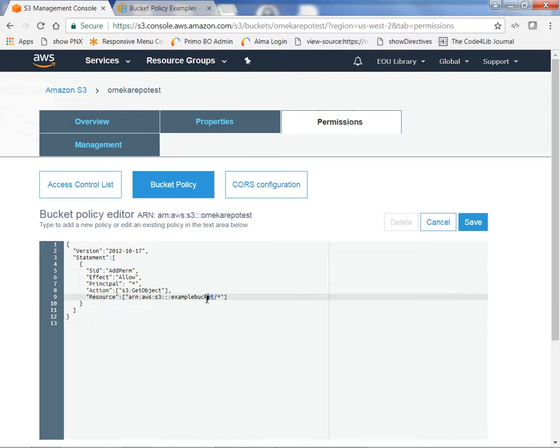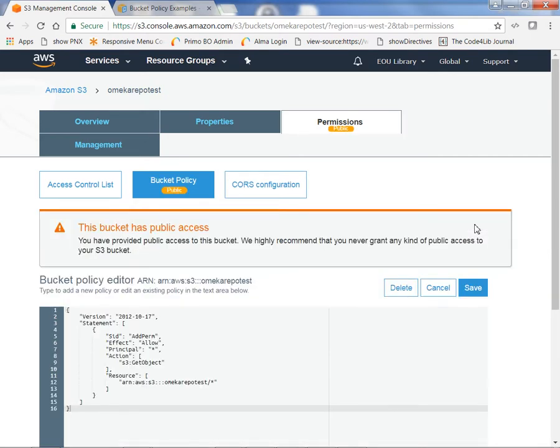And you'll see that under example bucket we need to change things. So I have named my bucket Omeka repo test. So whatever you named your bucket will go into this spot here. So now we want to click Save.